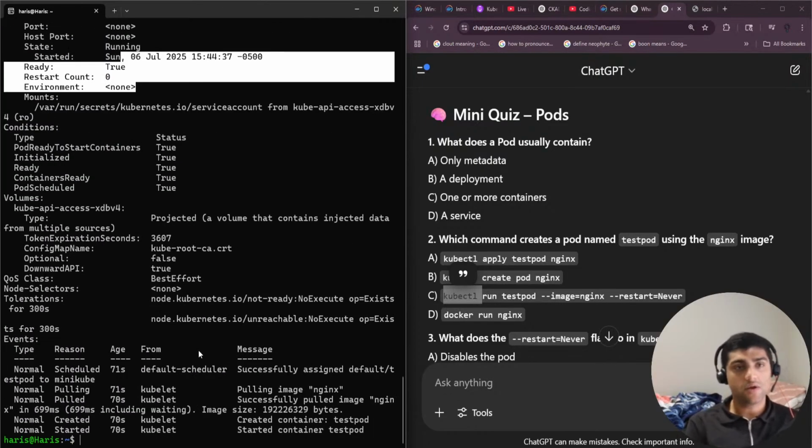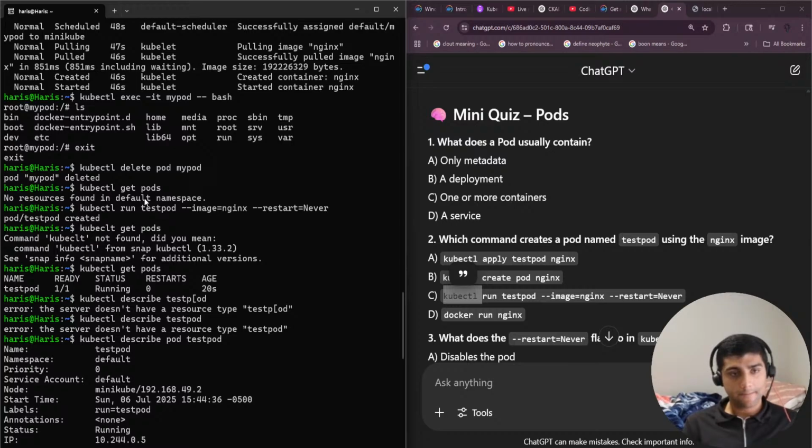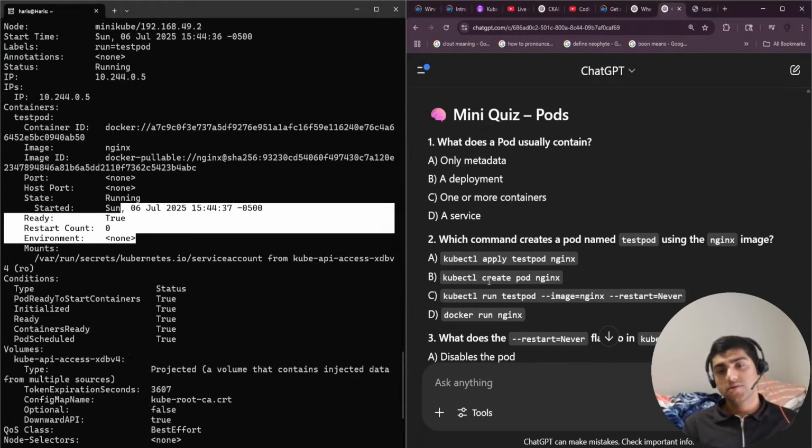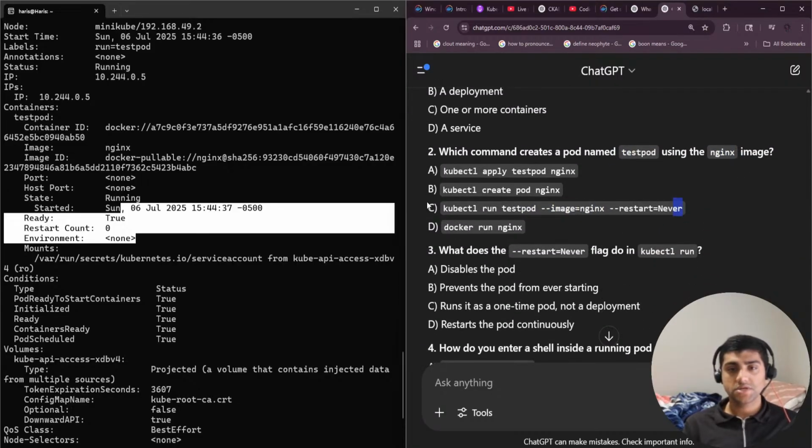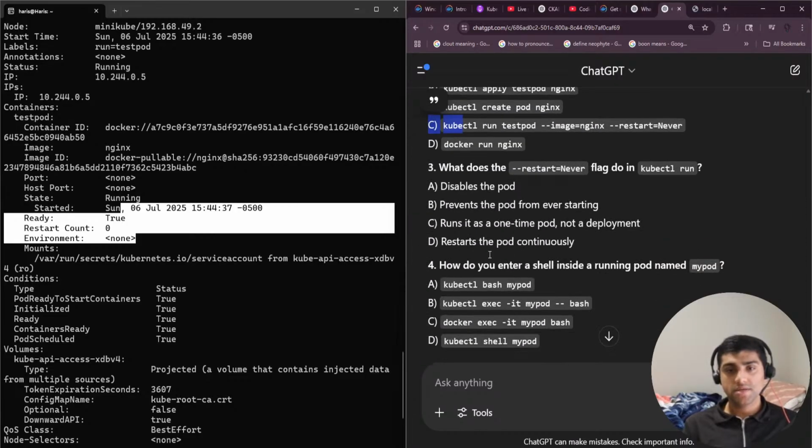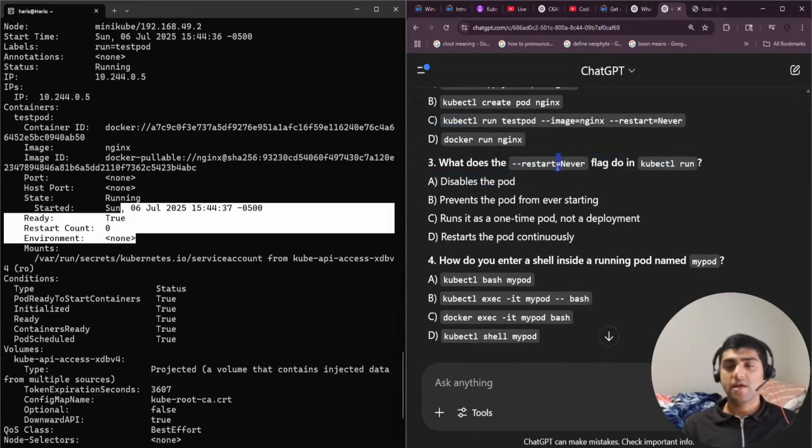And then again, if you want to go into it, exec -it. So again, this one was the command to run. The command that creates a pod named test pod using the Nginx image is C. So 2 is C, 1 is C. What does the hyphen hyphen restart equal never flag do in kubectl run? Okay, this is some question that I wanted to know. Disables the pod.